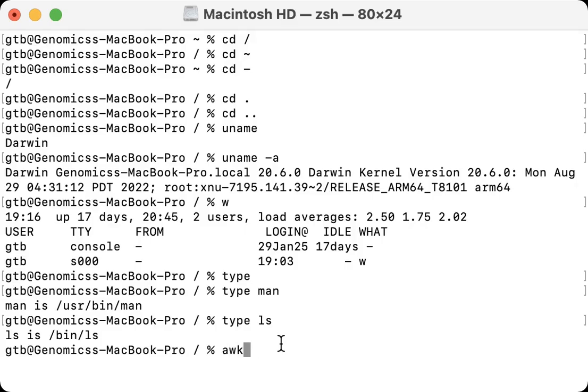Next command is the awk command. This command is basically used for data extraction or manipulation. So I will talk in detail about this command in the next video.